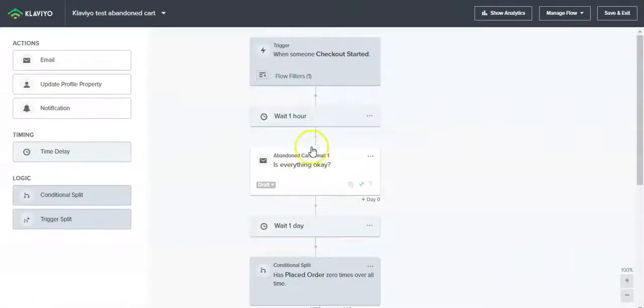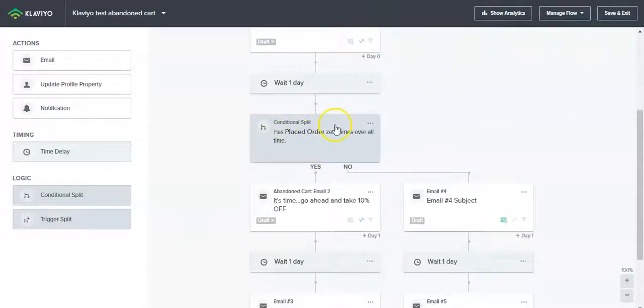So this is the test. And here is, let's see, here's a test. This is when they start to check out. One hour later, they get this. And then here is a conditional split. So this was just dragged right here, right? That's it. I dragged from left to right, right?